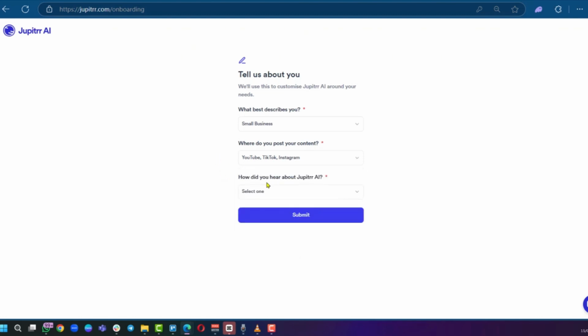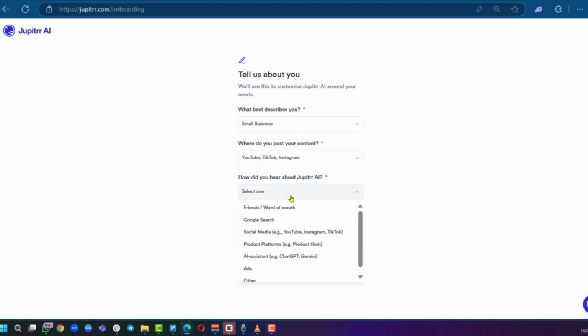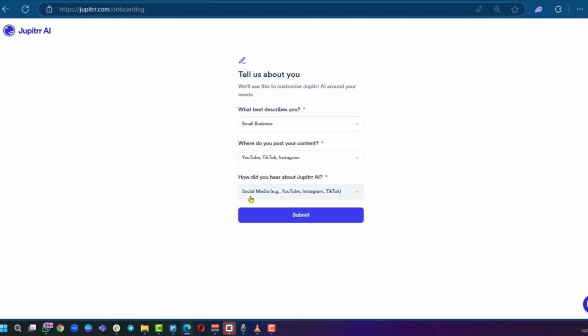Then you have the third question, how did you hear about Jupitrr AI? When you click on the drop down, you can see some options such as friends or word of mouth, Google search, social media, which of course I believe this is what you should pick. And then of course you have product platforms, AI assistant, ads, and others. So we're going to go ahead and choose social media because we suspect this is where you are. So we're going to click on submit after all of this is done. The 3 questions have been filled, so go ahead and click on submit.